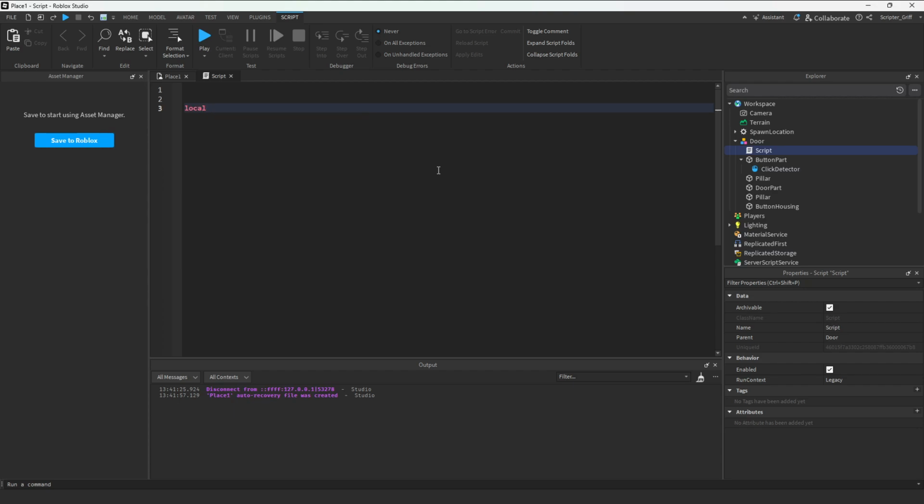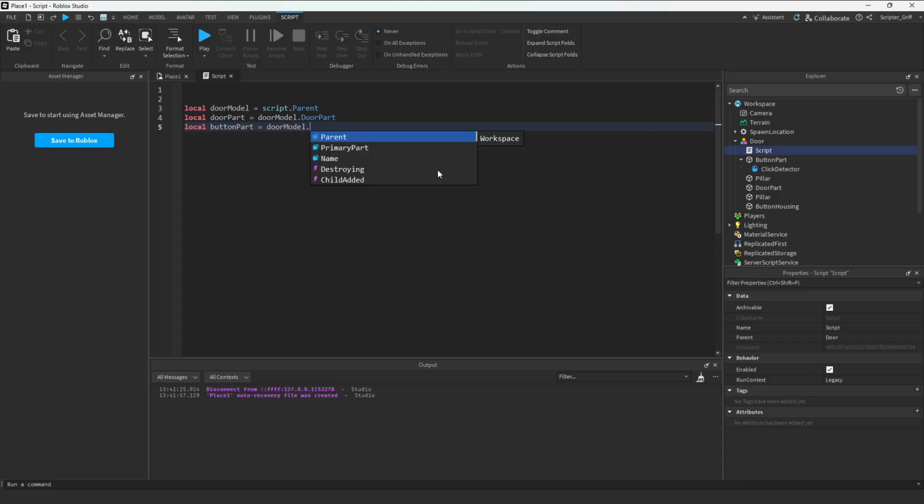So let's get the door model. Parent in this case, we're going to want the door part so that we can open and close it, which is going to be the door model, door part. We can move these things around, and we want, let's take the button part as well. Equal the door model, door part, and what else might we want? No, that should be fine.